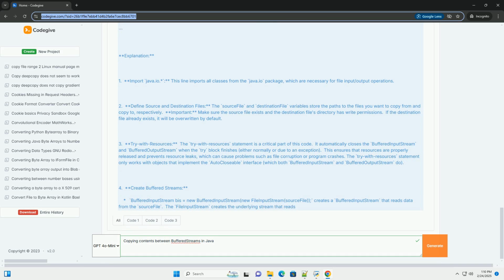Character streams. If you're working with text files, consider using BufferedReader and BufferedWriter instead of BufferedInputStream and BufferedOutputStream. Character streams are designed for handling character data and provide automatic character encoding and decoding.